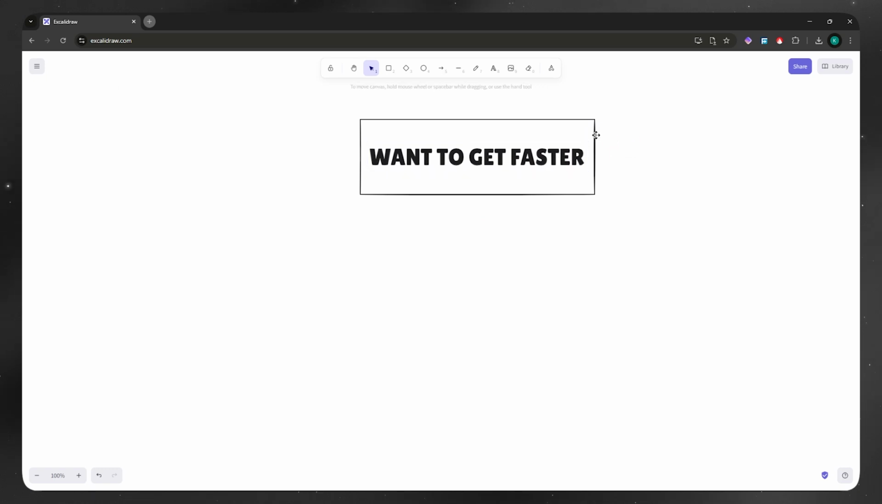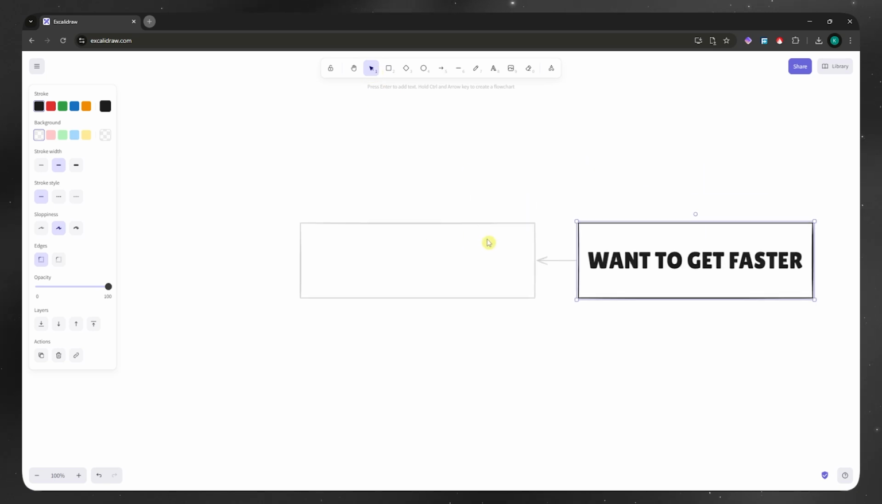Now, what if you are working with flowcharts or maybe a mind map? When you have a shape like this one with text in it, or maybe just a shape, click on the shape or select it using the select tool. Then press Control, or Command if you're on a Mac, and navigate with your arrow keys.